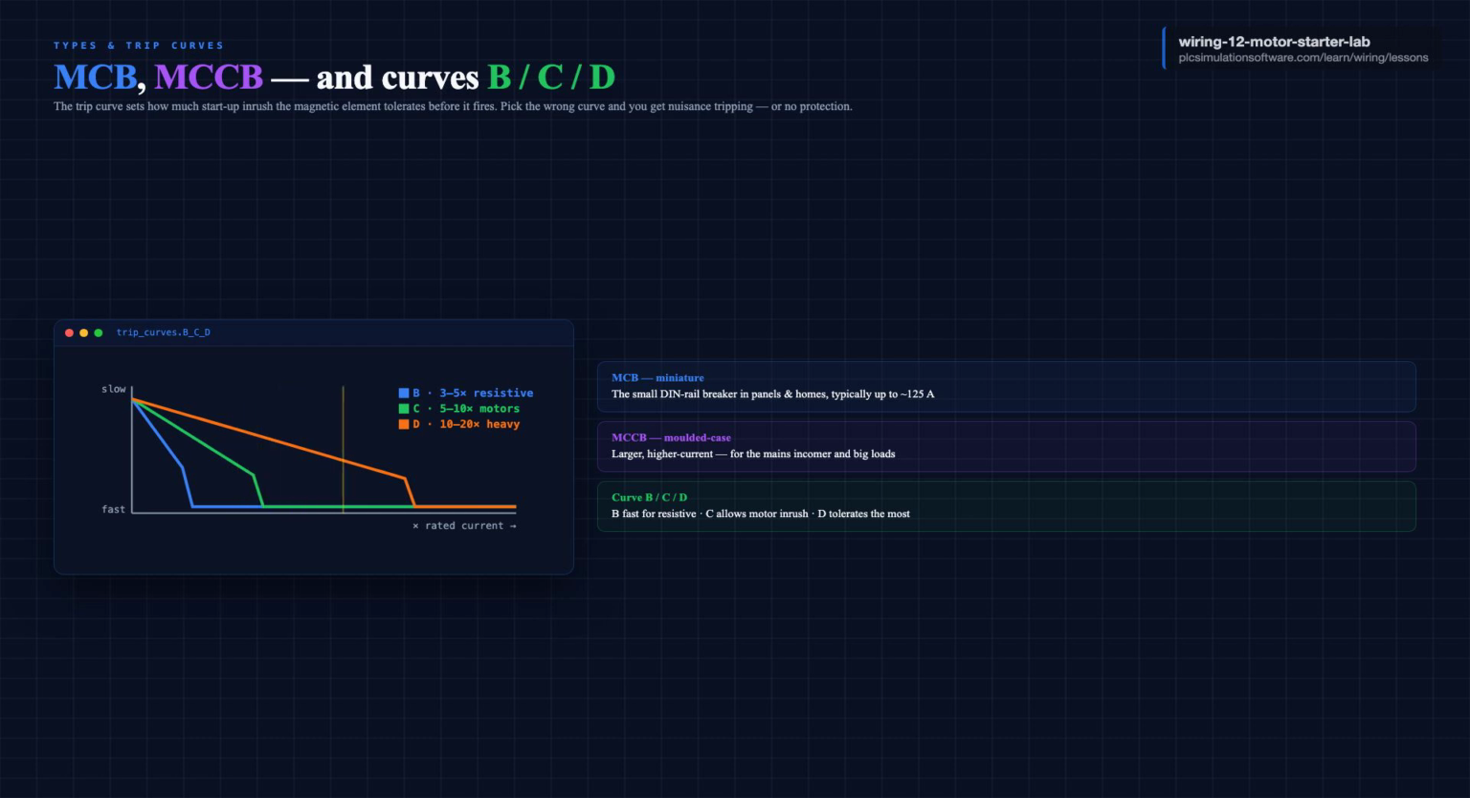And then there is the trip curve, marked right on the breaker. Type B, Type C, and Type D. The curve sets how much inrush the magnetic element will tolerate before it fires. Type B trips fast for resistive loads like heaters and lighting. Type C allows more inrush for motors that gulp current at startup. Type D tolerates the most for transformers and heavy motors with a big switch-on surge. Pick the wrong curve and you get nuisance tripping or no protection at all.